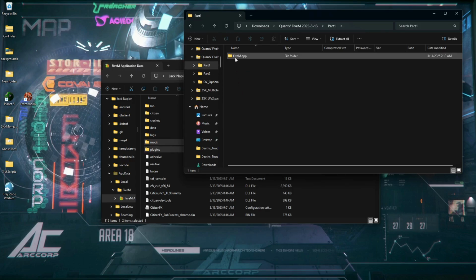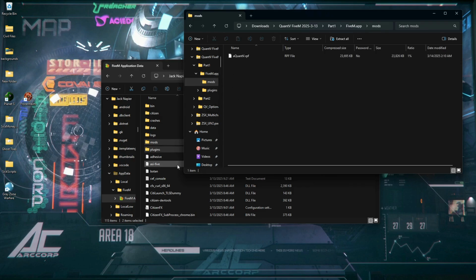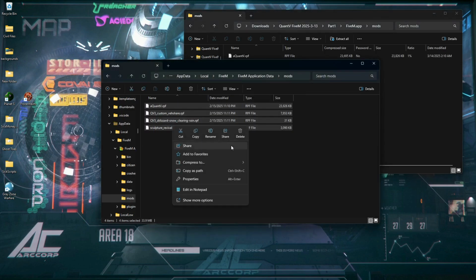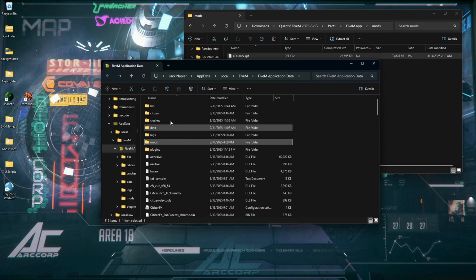So in part one, we're going to have the FiveM app, and you're going to see your mods and plugins folders. Now, these two folders are going to correlate with these two. So only these mods go into the mods. I'm going to go ahead and get rid of this because I'm updating this. So install that there. Okay, that's good.